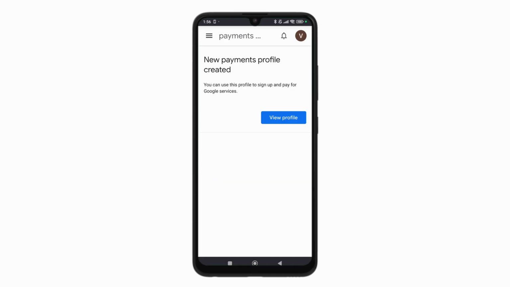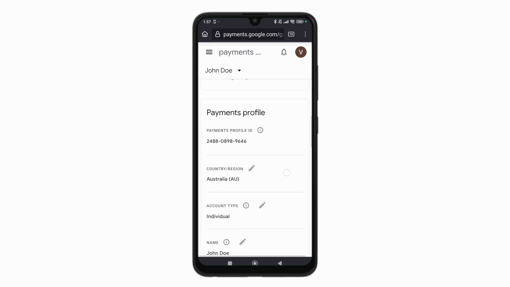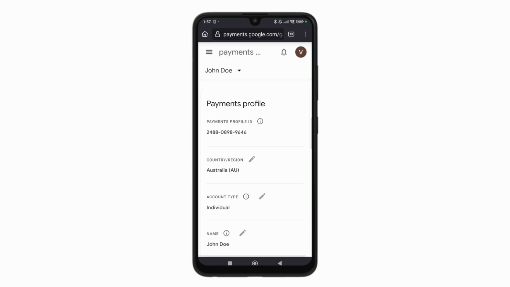Once you have clicked submit, you can see now there's a new payment profile that's been made. We can view it on the profile here. Now once you view it on the profile, let's just again wait for this to load. Once it has loaded, you can see now we're on a new profile and then the country or region is new as well.